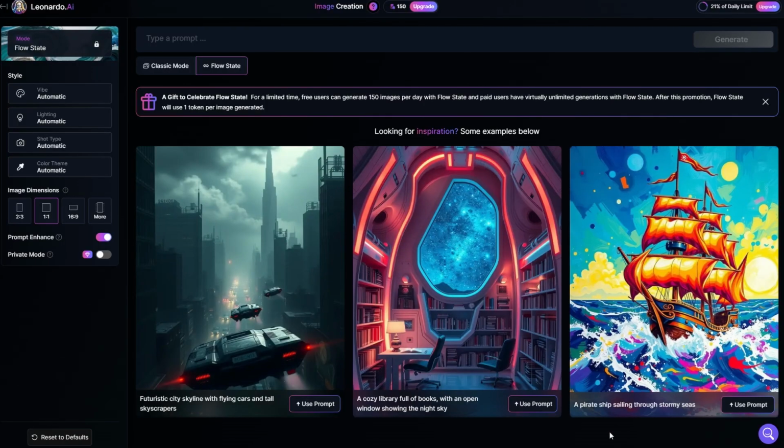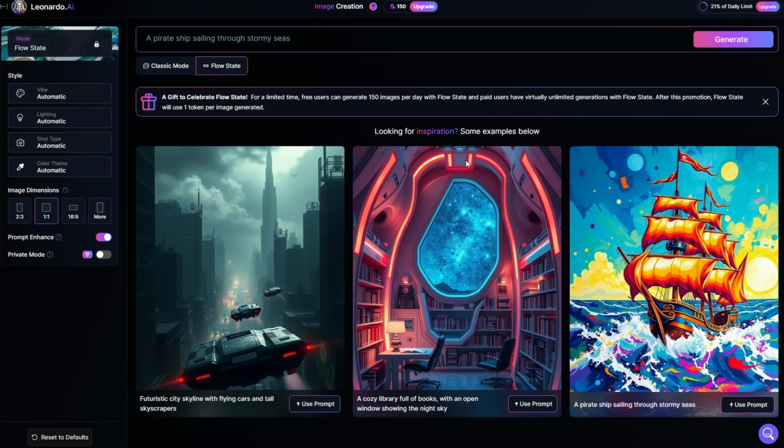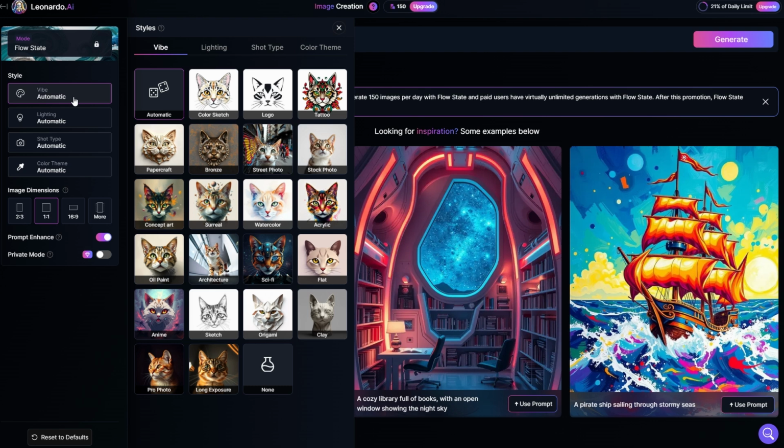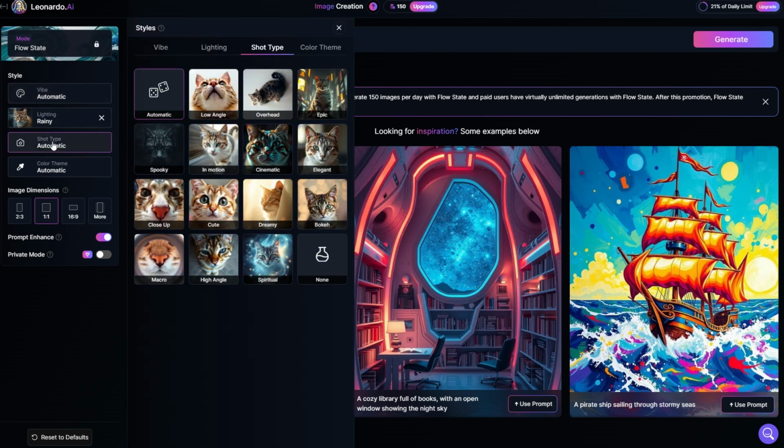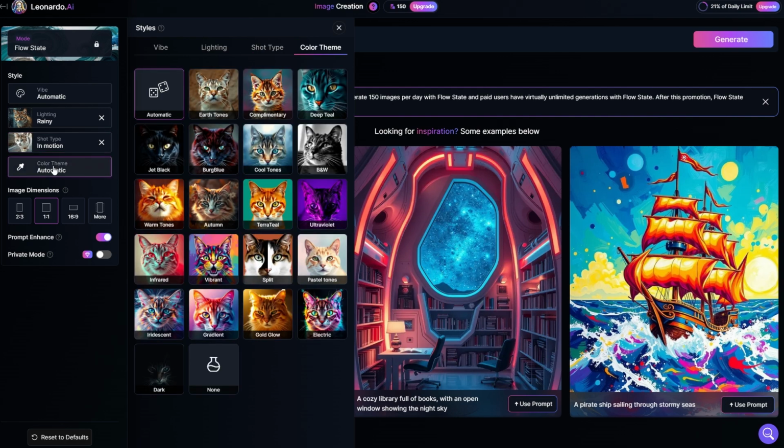One of the most powerful aspects of Flow State is its ability to serve as a concept exploration tool. For instance, if you're working on a design project and need inspiration, you can use simple prompts and let Flow State generate various artistic directions you might not have considered.